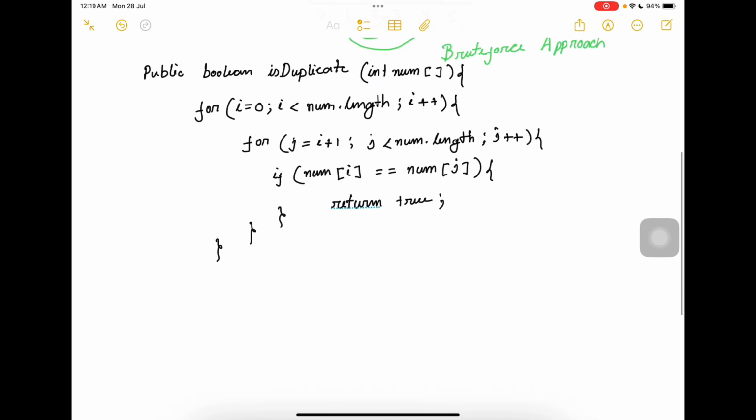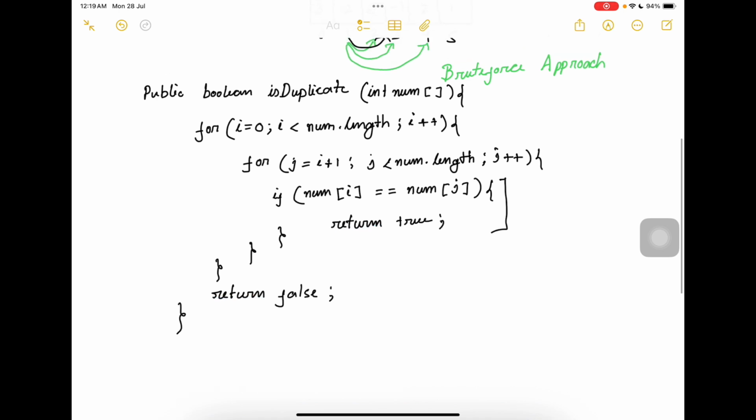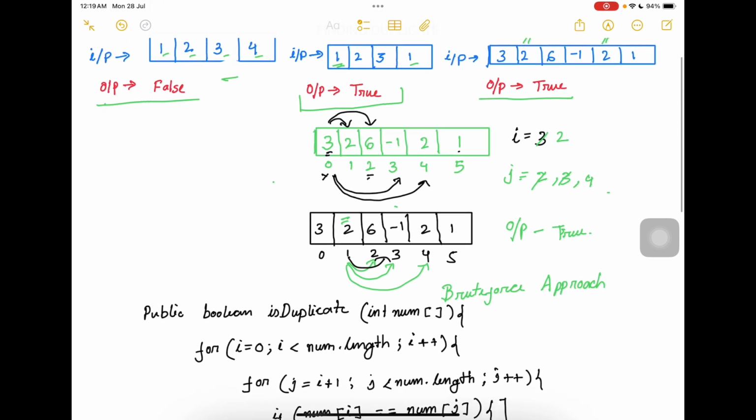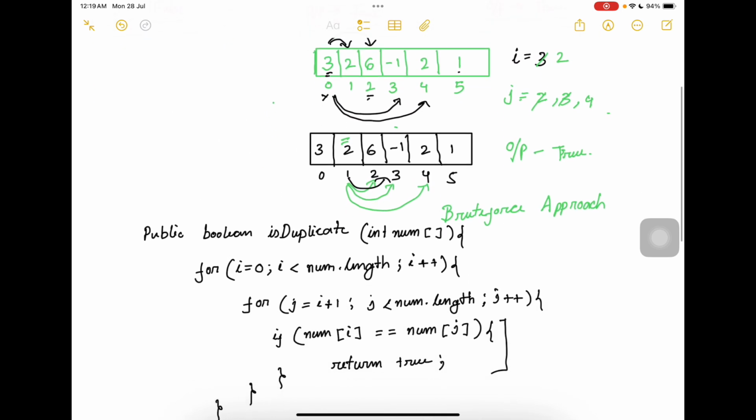So in that case, this for loop will run for the whole iteration, correct? And there will be no duplicate. This particular if block will never be executed in that case. It returns false and ends the method. And if you want, I can dry run it for that scenario where we don't have any duplicate.